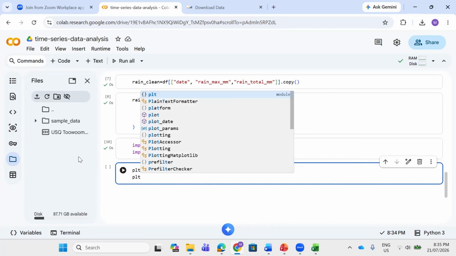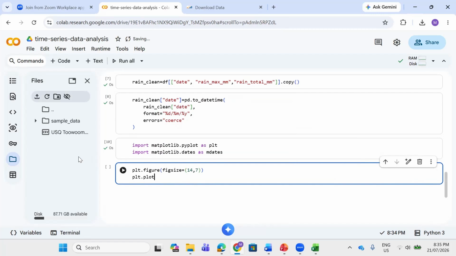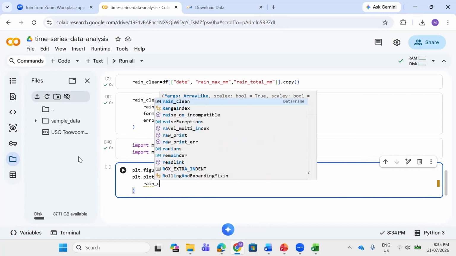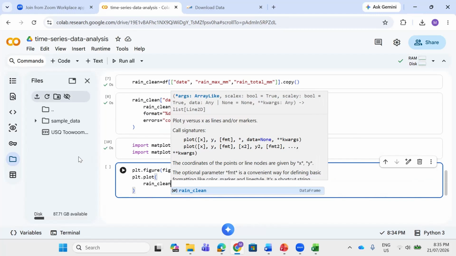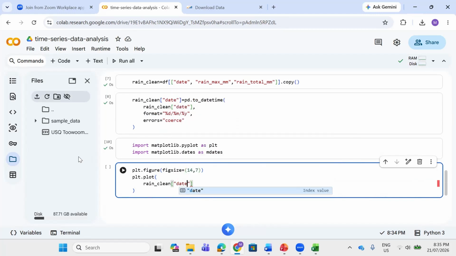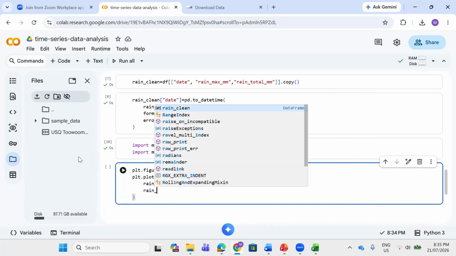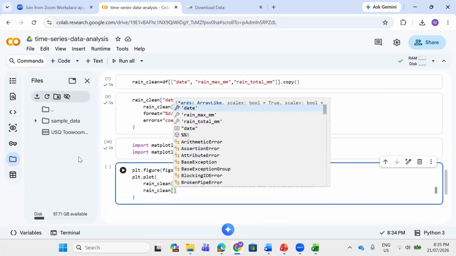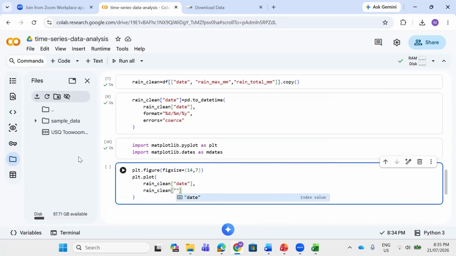Then plt.plot, which stands for plot. So we start our parentheses. Then you add the data frame that you have previously created. What are you going to include? Here we're going to include date. The same you have to create for total rainfall, maximum rainfall, and so on. So next, rain, maximum rain underscore millimeter.